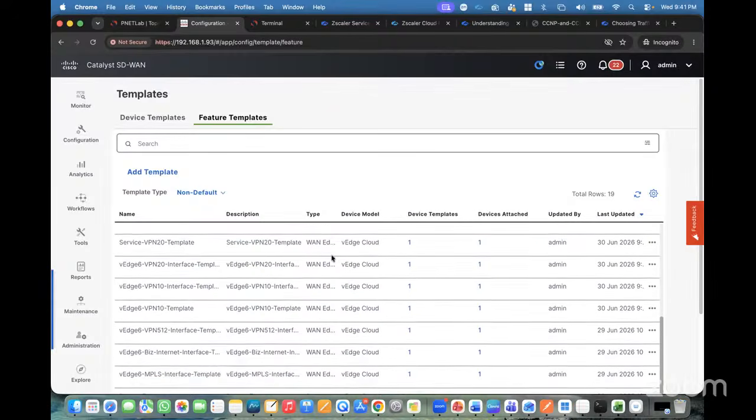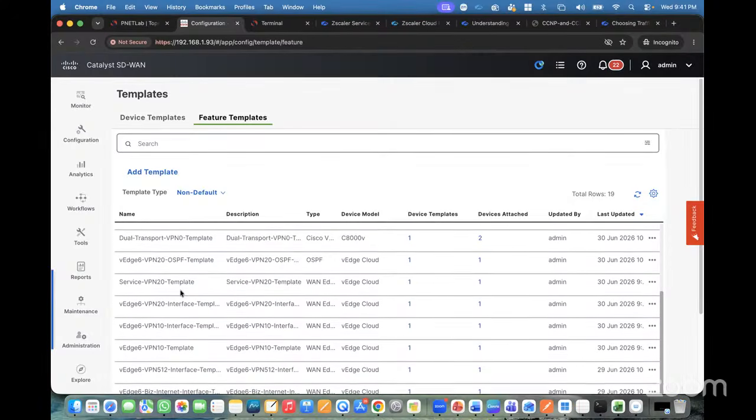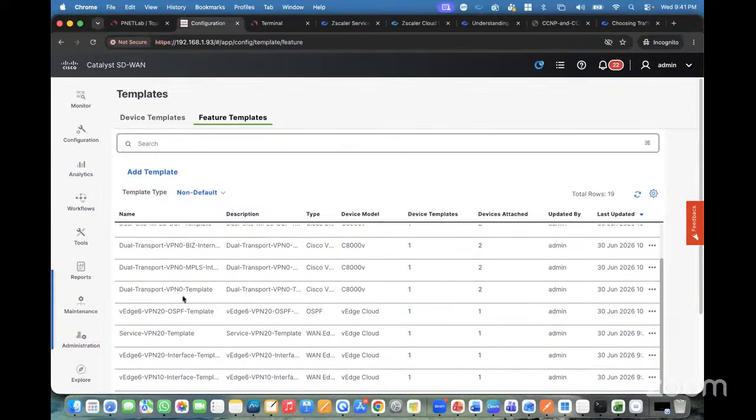Now, what is the next step, guys? Next step, we have to configure the VPN 10 interface also. So where is it? Yeah. So MPLS interface, you can see MPLS interface.